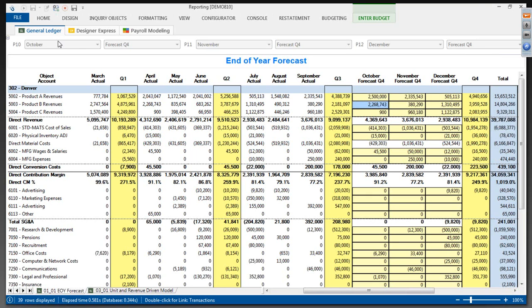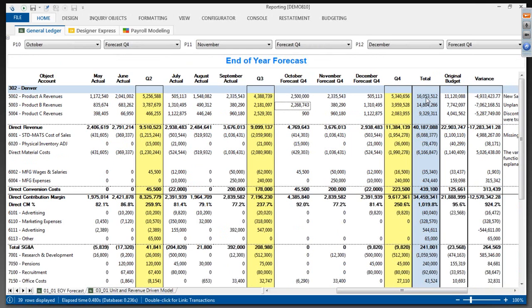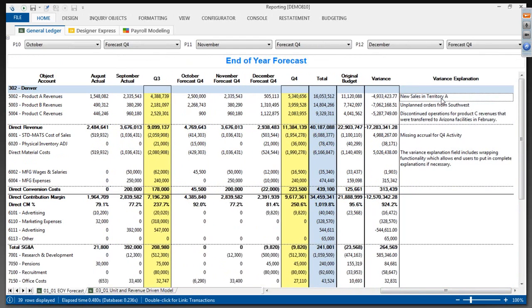So as soon as I say yes, we're going to finish that, these totals at the end are going to be updated, and I've got a new total for the year. I've got my original budget, and I've got a variance on there as well. And I've also got the ability to put in explanations about why I'm going to have a variance, or comments that my manager can look at when he's approving my budget.